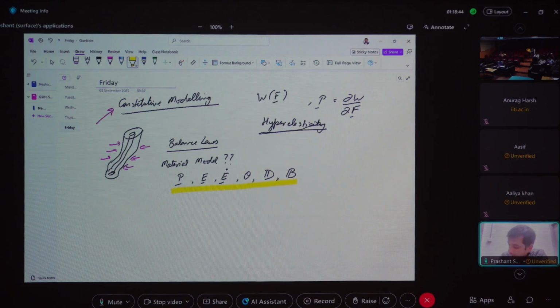And this is basically what constitutive modeling does. It tells you how these quantities inside a material are linked to each other: stress and strain rate and temperature and electric and magnetic field and maybe chemical concentration. There are so many things that can happen in a multi-physics problem.